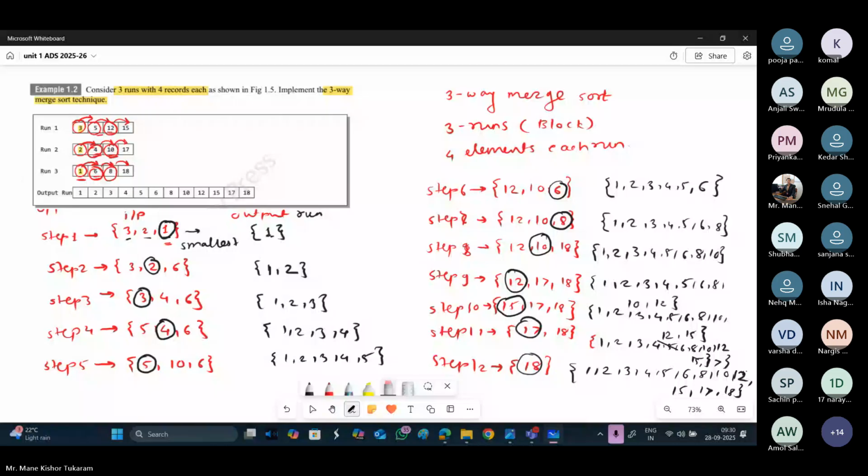Okay, so what we are doing, I am just again repeating. First, consider the first element from each run, because we are having three-way runs. Three-way runs means there are three runs having a number of records. That data is already given, and the expected output is that we need to sort those elements. So first, we take all the first elements: 3, 2, 1. We take these three, then identify the smallest and move it towards the output run.